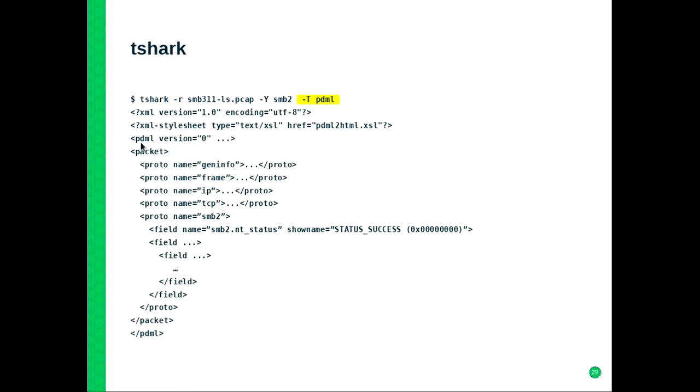So you have your root tag, which is pdml, and then a sequence of packet tags. Each packet tag holds proto tags, which are protocol tags. It has a name. And each proto tag holds field tags, and those field tags again have a name. Those names are used if you want to write a filter for Wireshark. It has this attribute called showName, which is the humanly readable text printed in Wireshark. Fields can be nested as well.